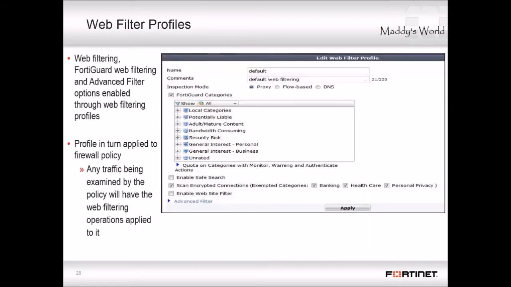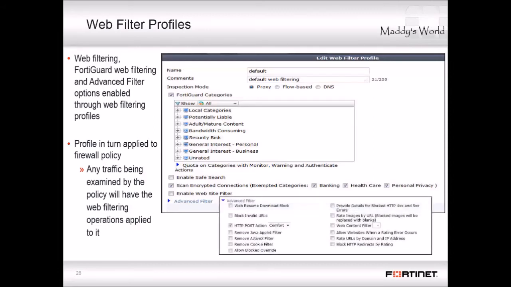Here's a look at the web filter profile. At the top, you can enable FortiGuard and assign the actions to the various website categories. Like all the UTM security profiles, it is enabled through the firewall policy. If you scroll towards the bottom, you will find the more advanced options that can be enabled, like Safe Search and HTTPS scanning. Once you have enabled and saved the settings you require, you will need to apply the profile to your firewall policy to activate the options.